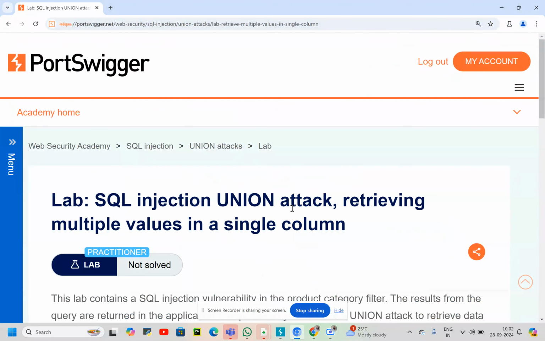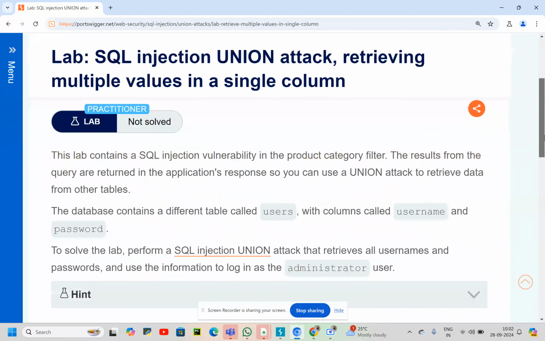Hello everybody. Today we will try to see a SQL injection union attack retrieving multiple values in a single column.